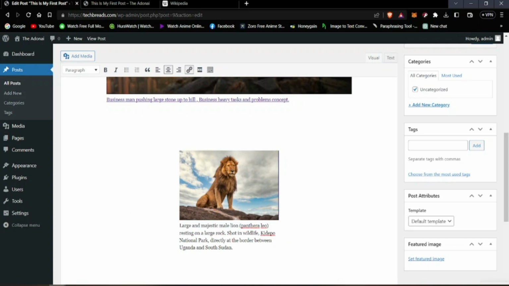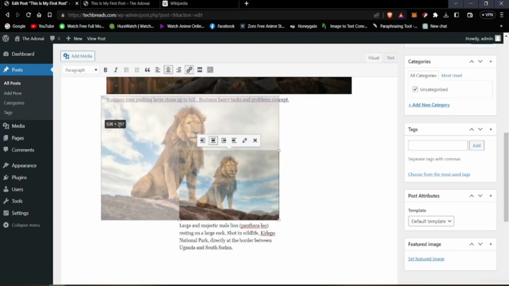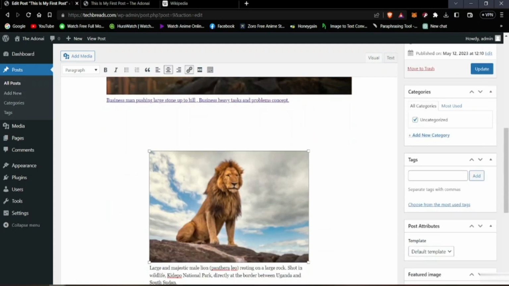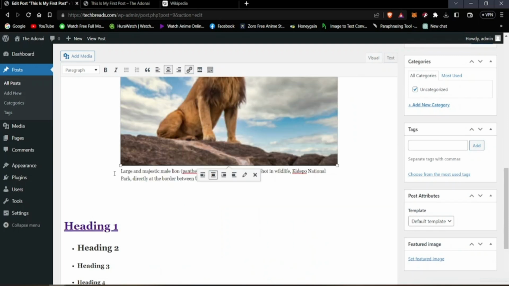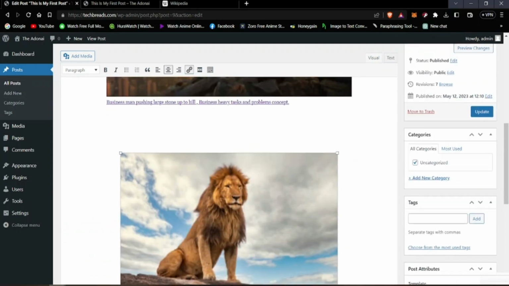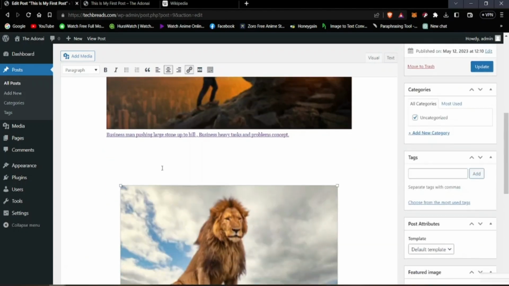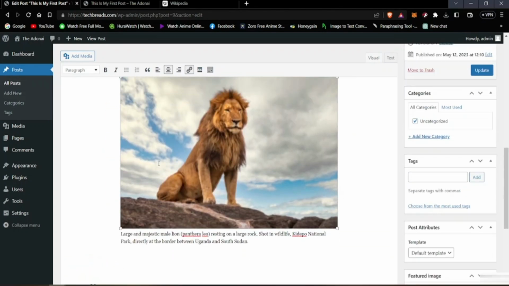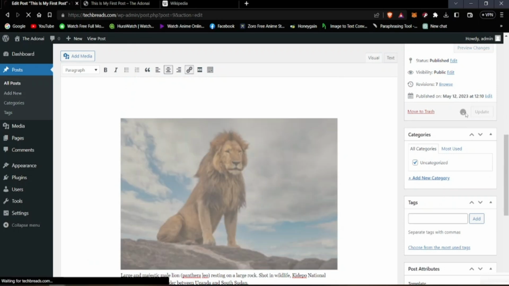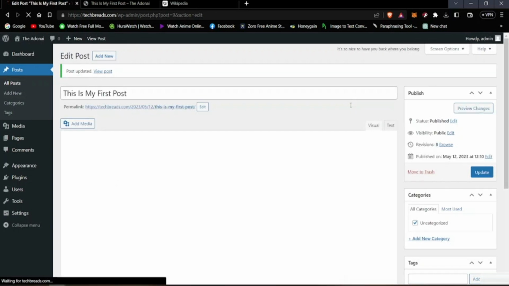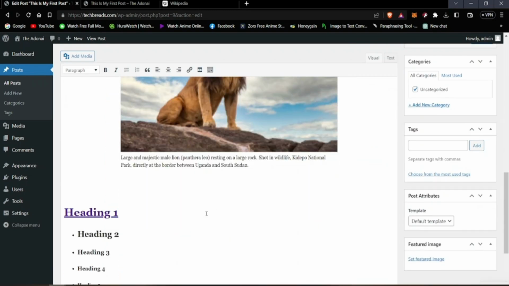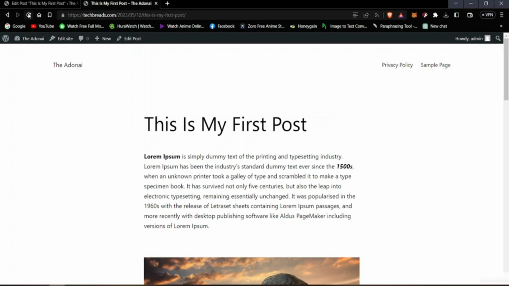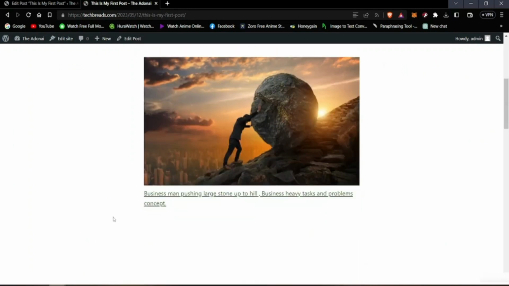All right, so let's align this. So it's aligned in the center, so we're going to make this a bit bigger. All right, so we're gonna keep it at this size, almost the size as this one, but we're gonna keep it a bit small. All right, so now we're going to update it. Okay, so the picture has been updated, so we're going to go to the website and take a look how the picture has been added.